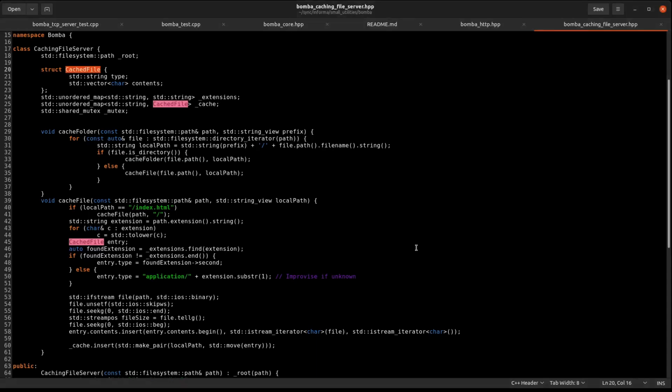A similarly boring class is the caching file server. Its constructor and call to its reload method scan the supplied folder structure and fill a hash table with the file's contents. The scan goes recursively through folders and saves all files that were found into RAM.